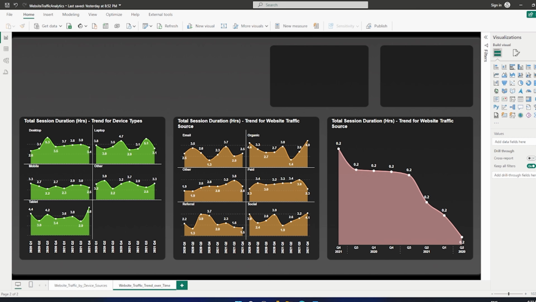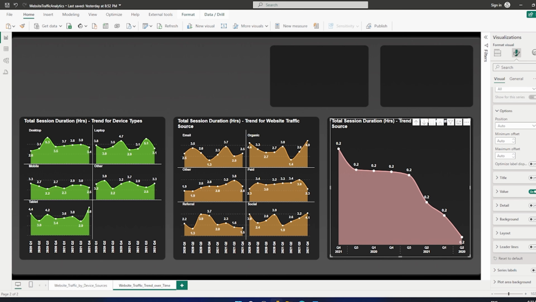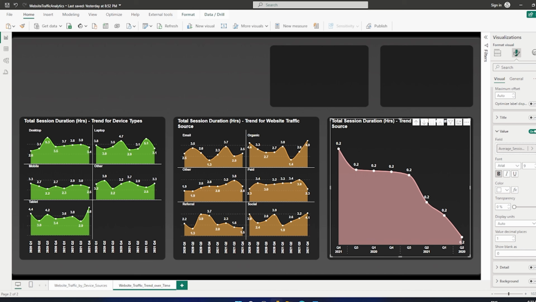Now first, we need to go to the data labels, and under the value we will increase the value decimal places. The first step is to increase the decimal places, and now the individual values get separated out. Then we need to perform the next step.